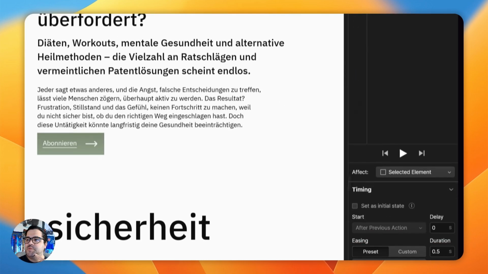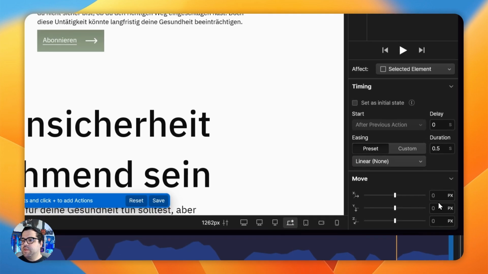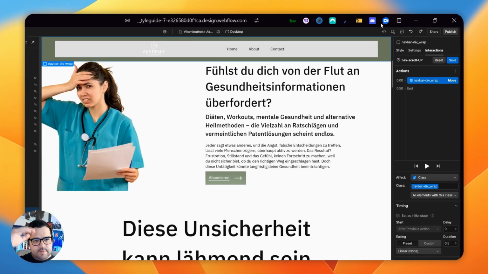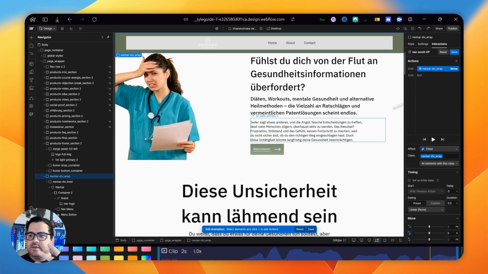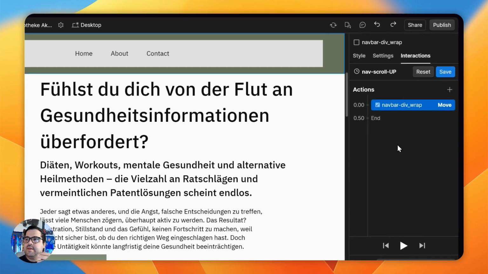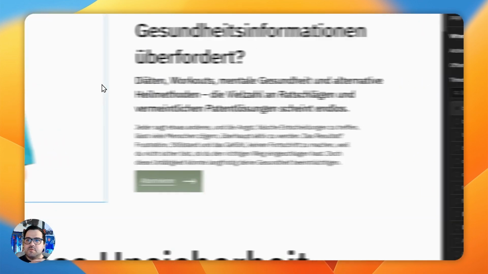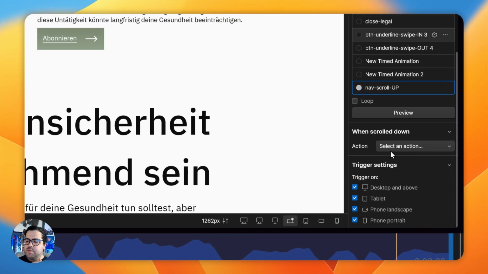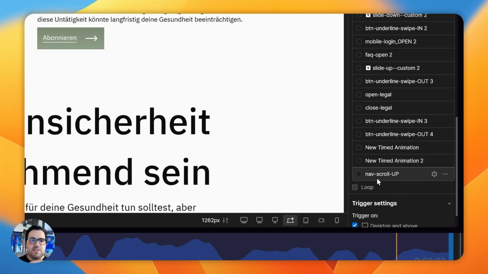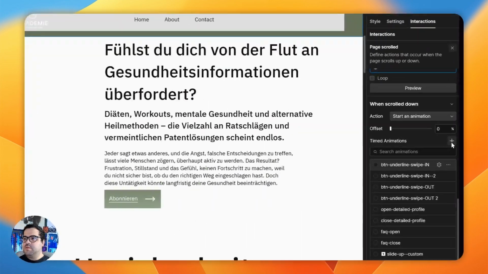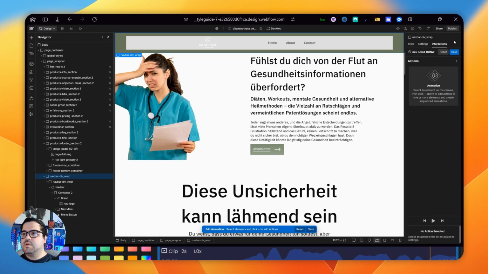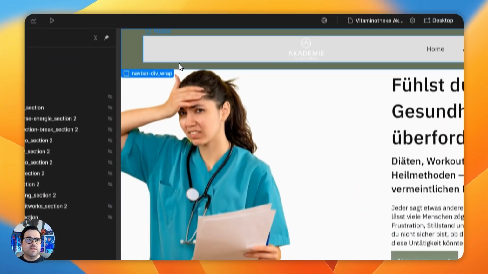Then we can use the move element. I'll set it to the class. We can just say it's 0% in the Y dimension, because that's where it kind of starts. Now if we scroll down, we can do the following. As you can see, there's a nav scroll up. I'm just gonna create another one and call it nav scroll down. A little typo, sorry about that.